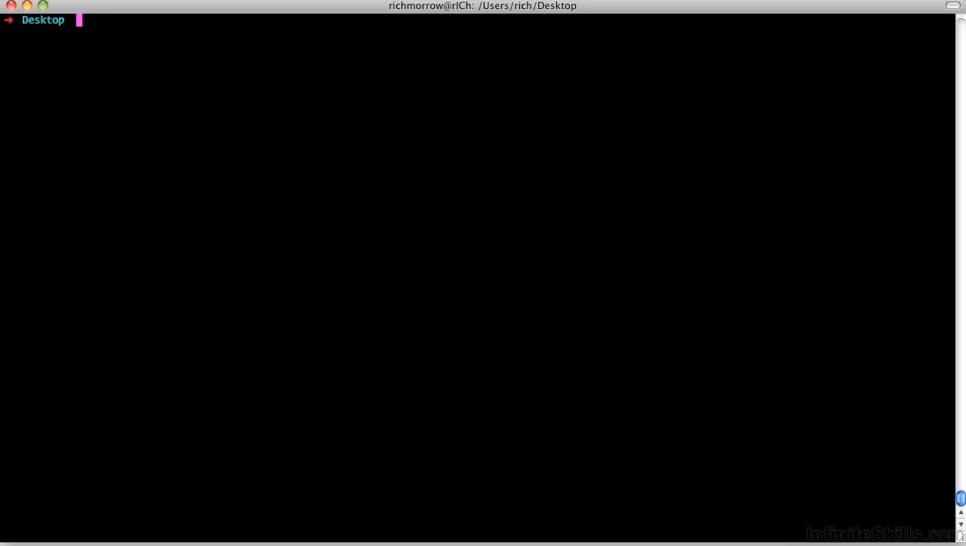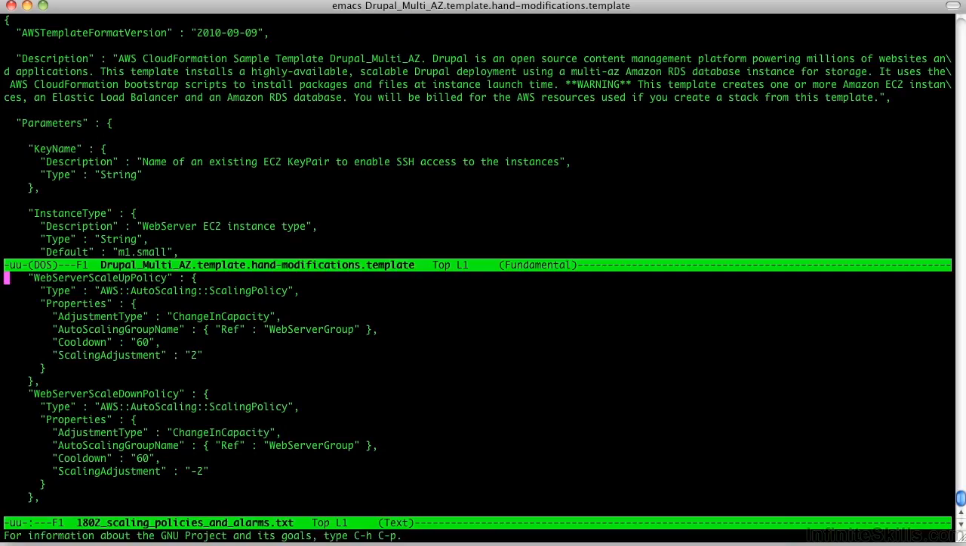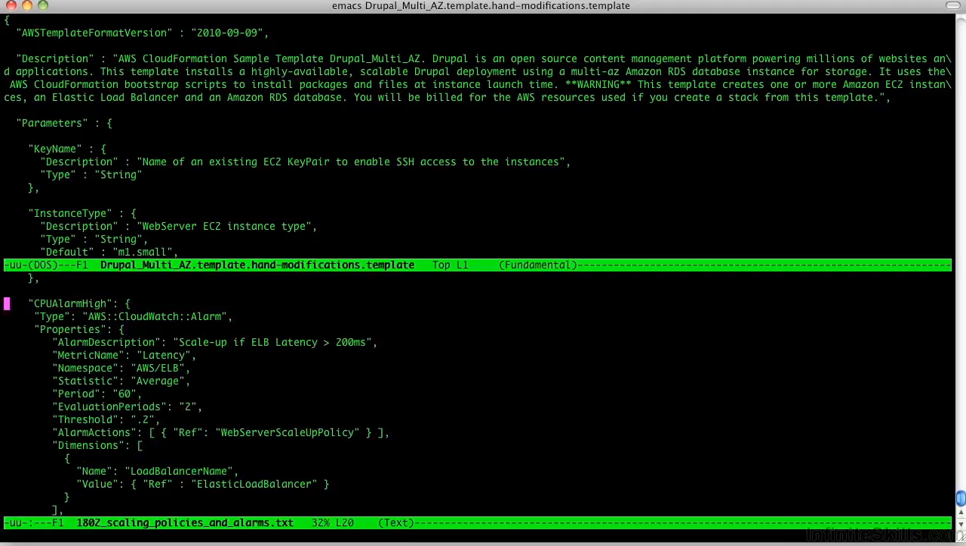So although we made modifications to that template, we also need to add some things into it. Please open the file that you just renamed, in my case, Drupal multi-easy template, hand modifications template, and open it along with 1802 scaling policies and alarms.txt. Scaling policies and alarms.txt has all of our web server scaling up policies and down policies, as well as alarms.